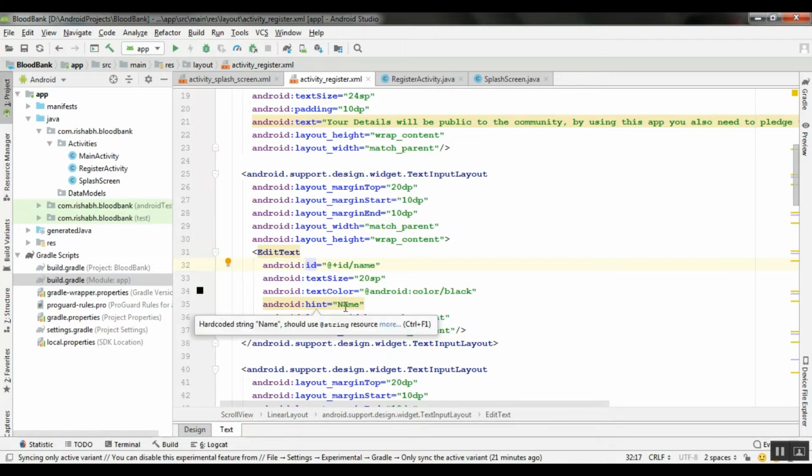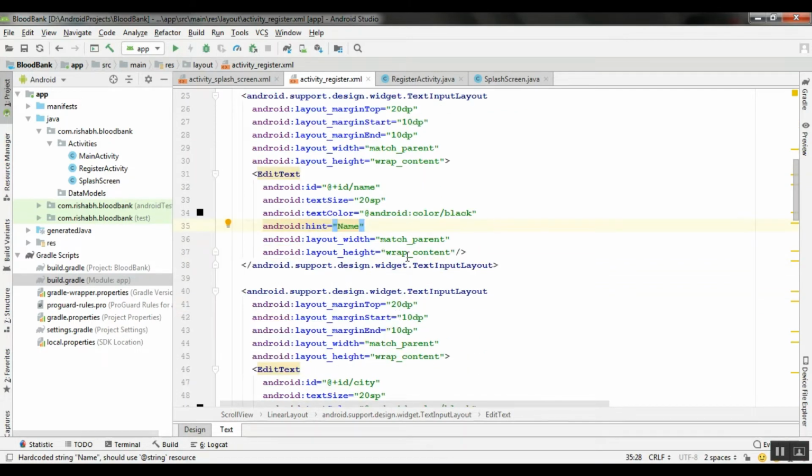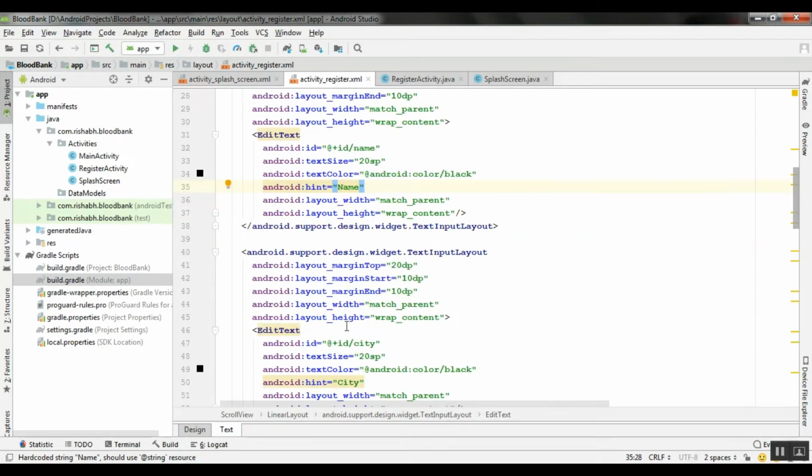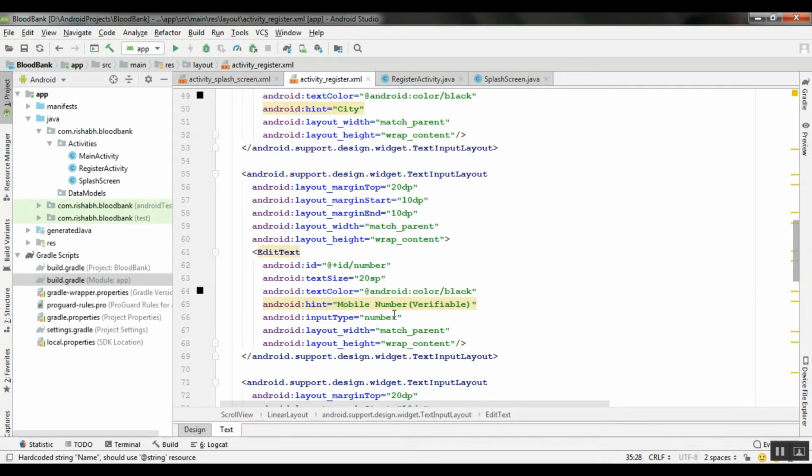Hint we have given as name. It's like placeholders in HTML, and you will see a cool effect with this hint due to this text input layout. The width and height are match parent and wrap content. Next up we have the text input layout and edit text for city, pretty much the same way as name.